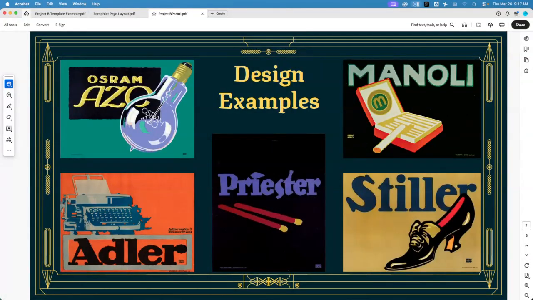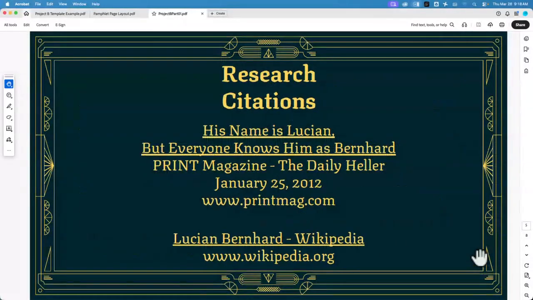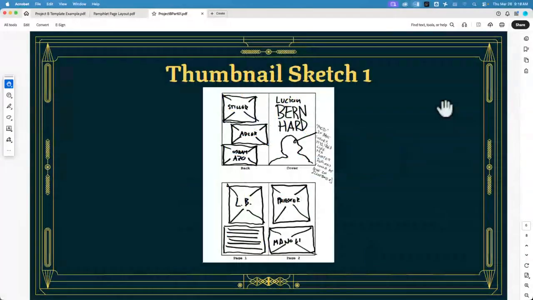If you were in my Illustrator class, you may recognize this piece right here. The 2 paragraphs about the designer. The site. This is actually very true, but everyone knows him as Bernard. If you ask, I would say, oh, it's Bernard. But yes. And here are the sketches. Down and dirty, if I may say, nice and simple.